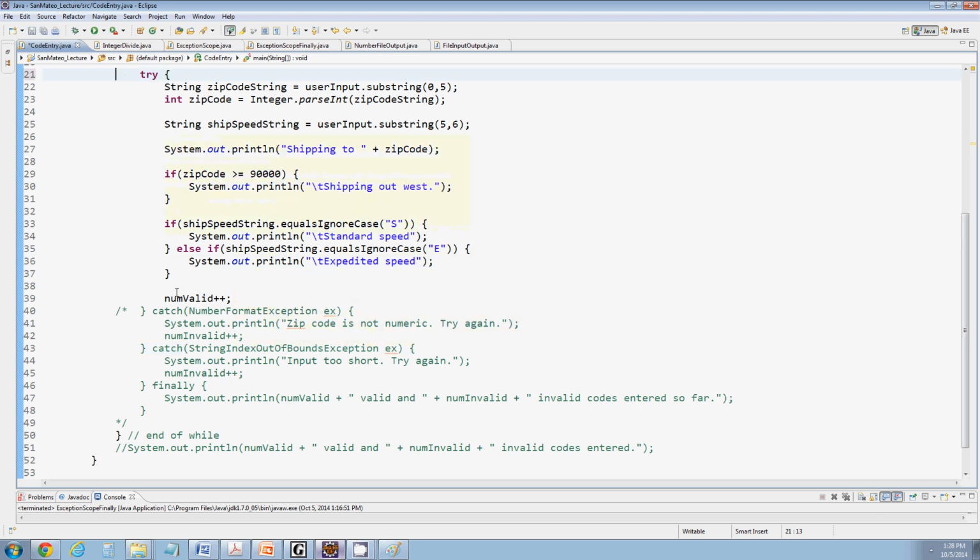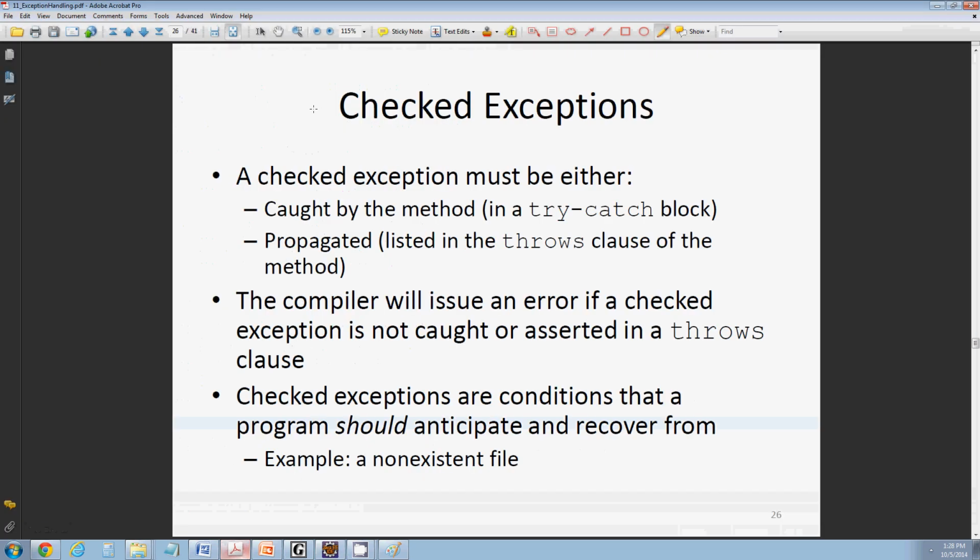Okay, I am going to handle them because I don't want my code to be terrible, right? So I am going to handle them, but the compiler doesn't enforce it. Now, with a checked exception, the compiler does enforce it. Okay, so in a checked exception, I have to handle my code. And if I don't, I will not be able to compile.